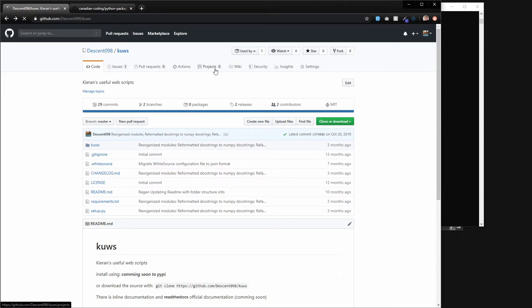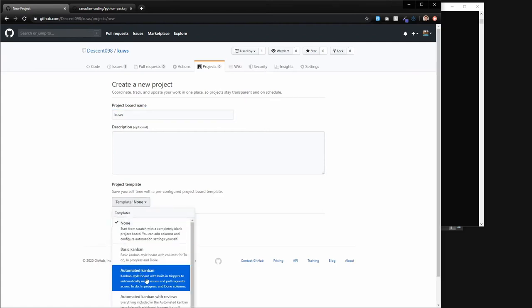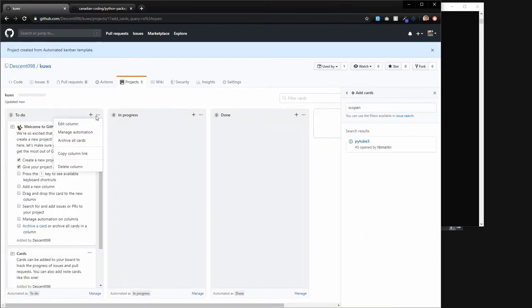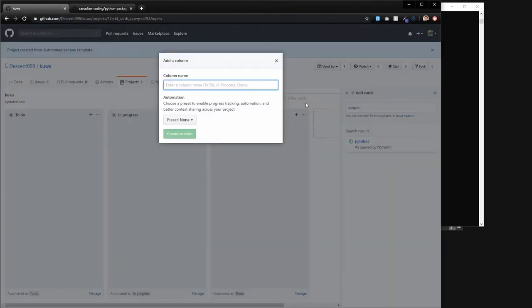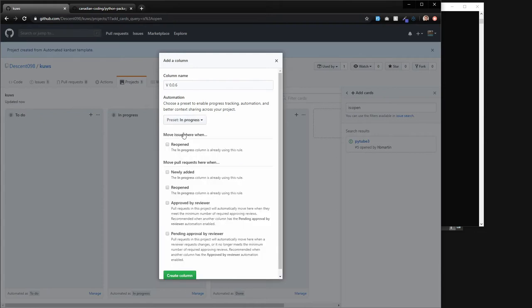So a good idea is if you go into projects and create one for whatever the project is. So in this case it's this. I'm going to do an automated Kanban, which is what I usually do. And what I like to do is I archive all the cards in the initial one and I create a new column with whatever the version I'm currently working on is, 0.0.6 in this case, which is going to be an in progress column. I'm going to override all of the in progress stuff that's currently happening.